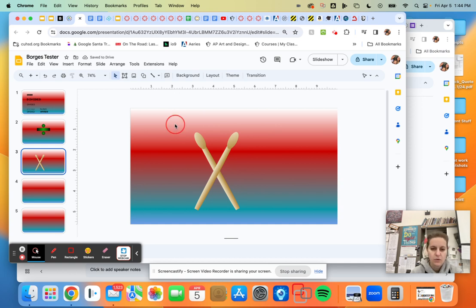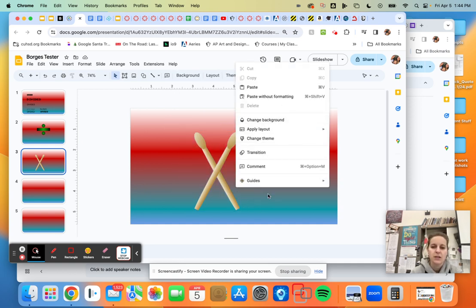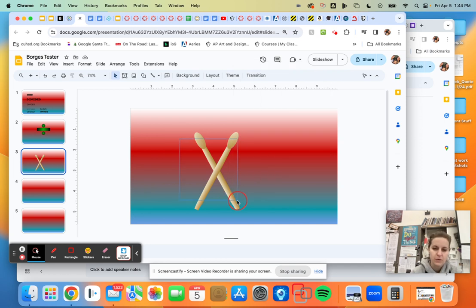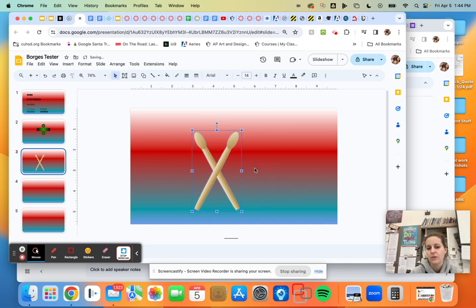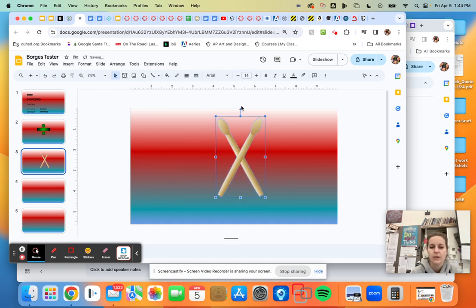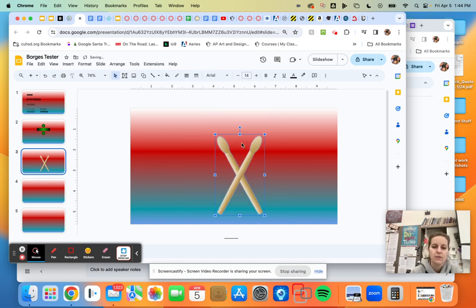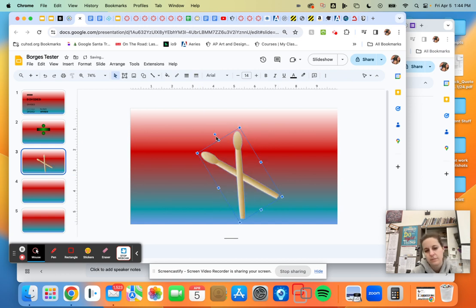And what I could do, this whole thing, draw a whole square around it. And I can hopefully group this together. There we go. I can also group this whole thing together. So now I can move it wherever I want. And if I really want, I can even turn it on its side or something like that.